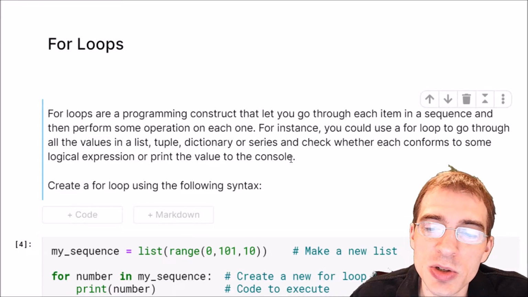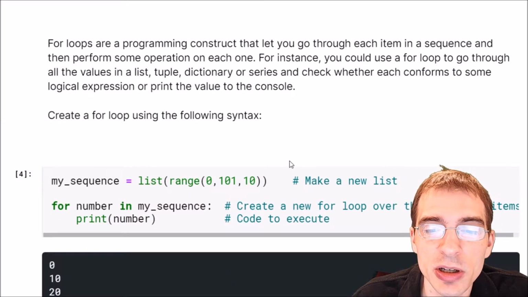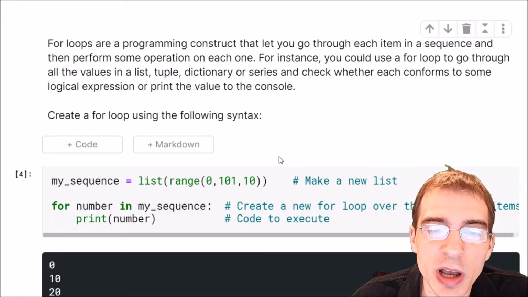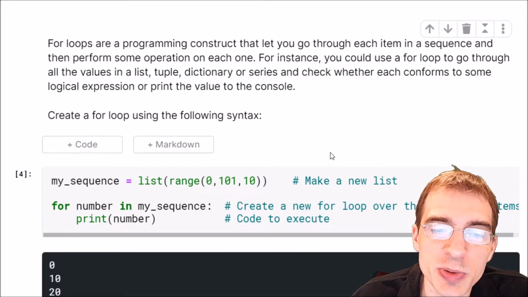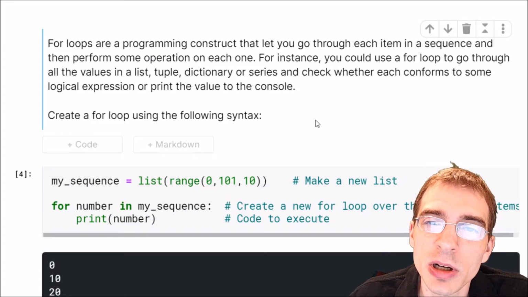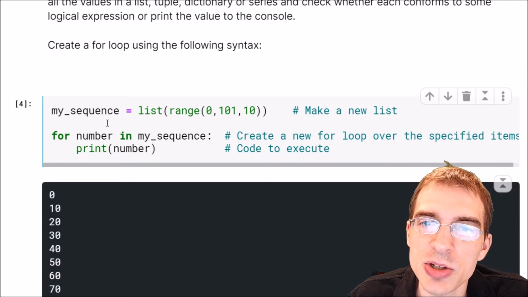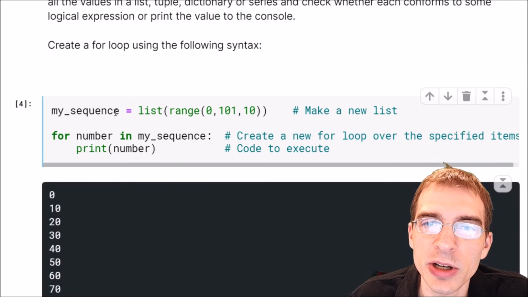For instance, you could use a for loop to go through all the values in a list, tuple, or dictionary, and then check whether those values conform to some logical expression or print the value to the console. So I'll give an example of how you could construct a for loop. First, we're going to make a sequence data structure for us to iterate over using the for loop.